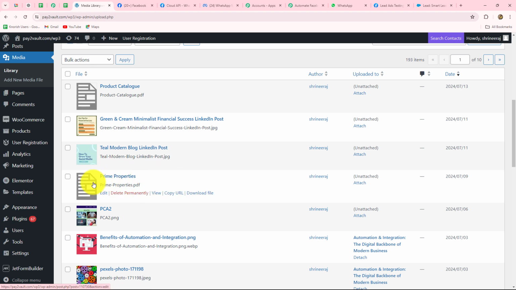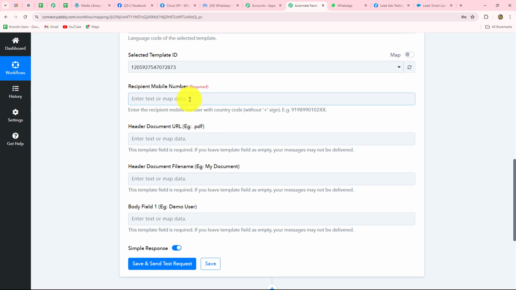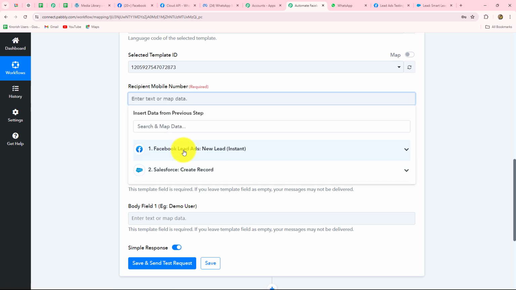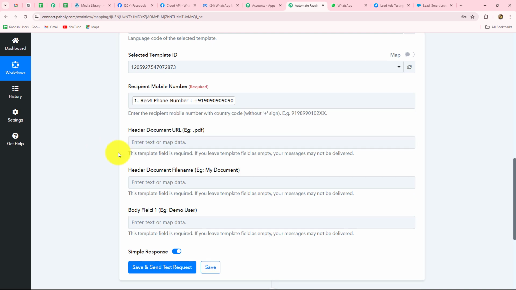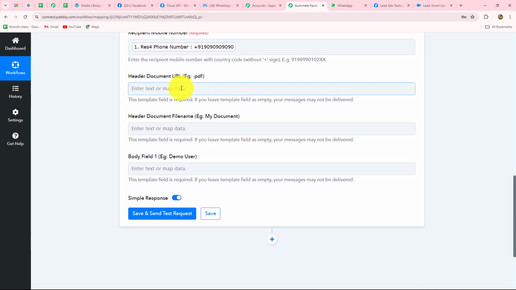I am going to attach the link of this particular brochure with the message so that the customers or the leads can read the brochure. Okay. Now I'm going to go back towards the workflow. What we have to do, we have to quickly enter the details. So first of all, I'm going to map the phone number of the lead to whom we want to send the message. Then we have the header document URL.